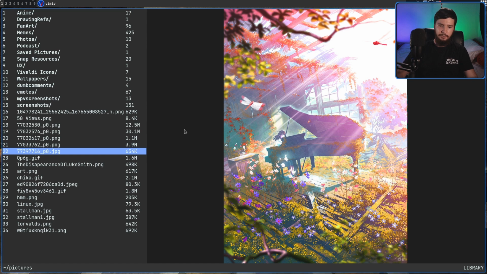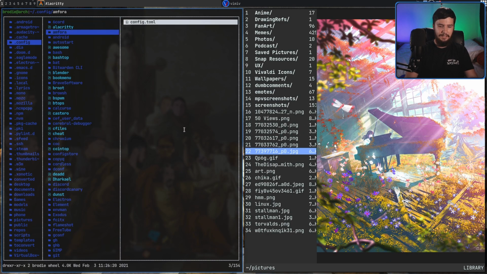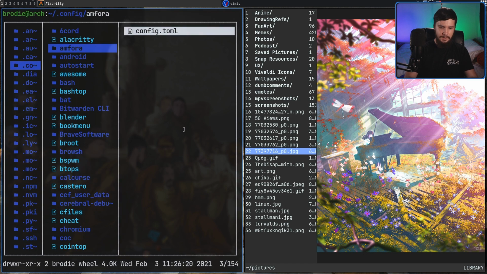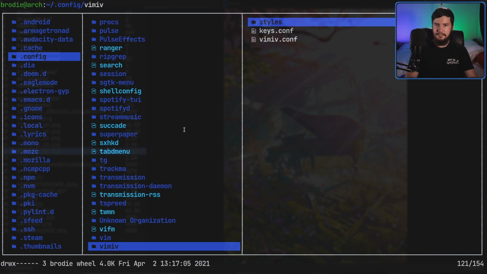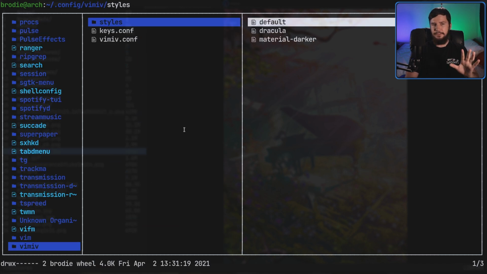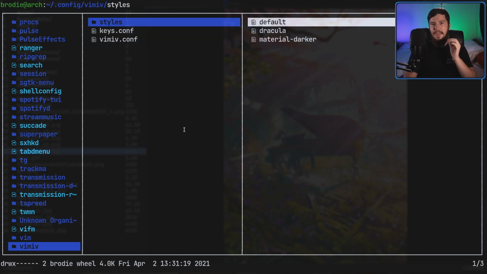Now, as for the configuration, it's actually split across two separate files. So those files are going to be located inside of your .config folder, as they should be on a Linux system, and they'll be in a folder called vimiv. And then inside of that folder, we're going to have three different things in here. We're going to have the vimiv.conf, keys.conf, and then styles.